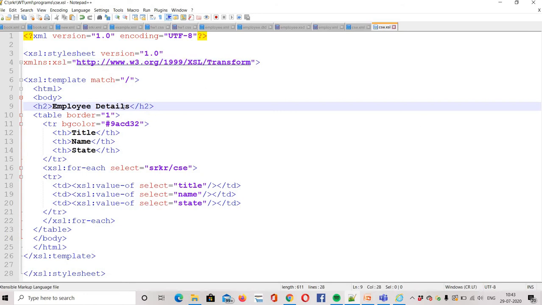The next element is xsl:template. XSL template defines a template. In this template only we are going to write the main HTML page, and this match attribute indicates the path. It is the attribute that associates the template with the root of the XML source document.